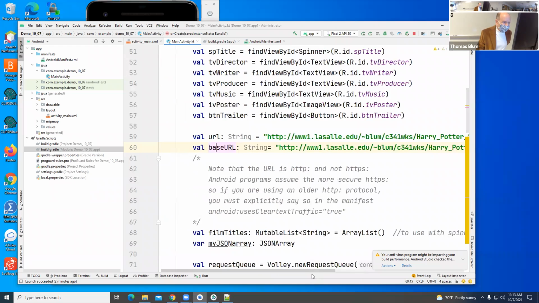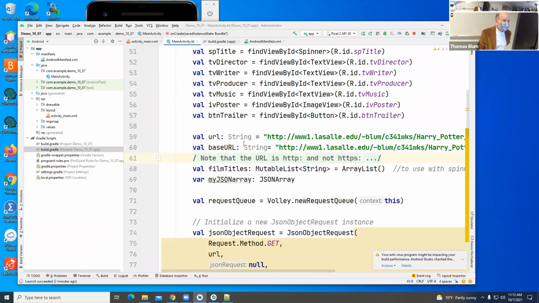And again, I remind you that my site, that's what this note is about here. My site is an HTTP site. So I needed that clear text traffic. So that's what that comment's about. So I have the URL for the JSON, and then I have another URL that's just my base URL. Then I will add to it to get the images.